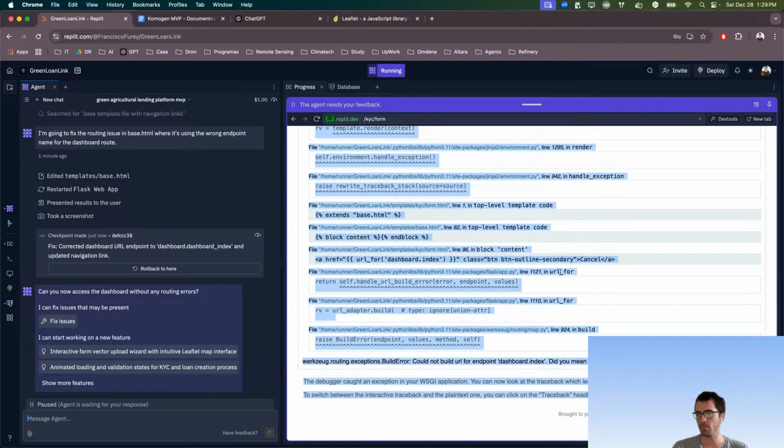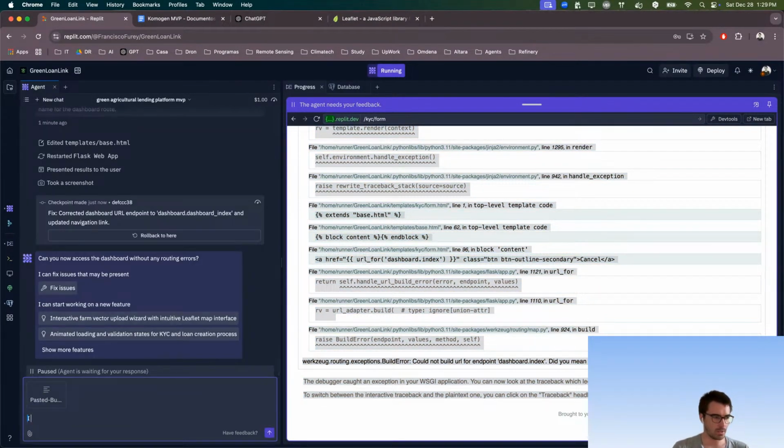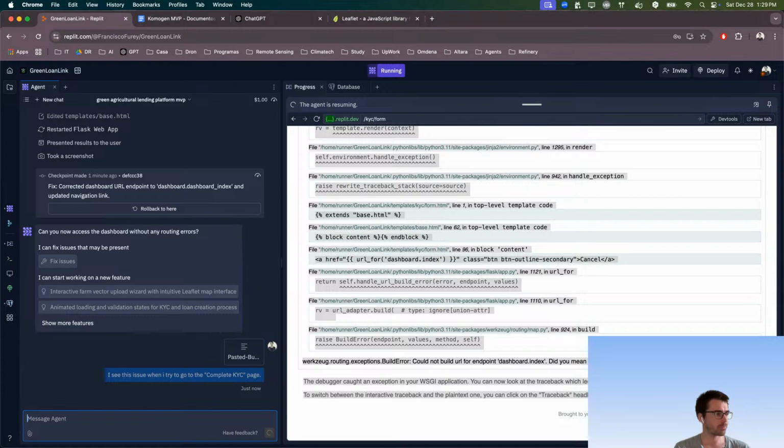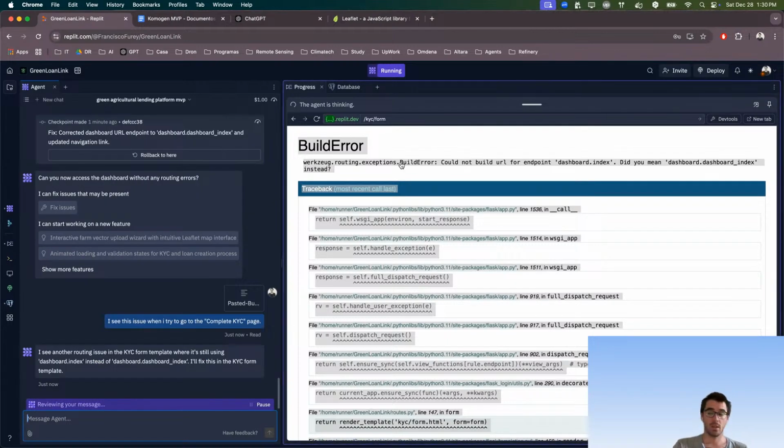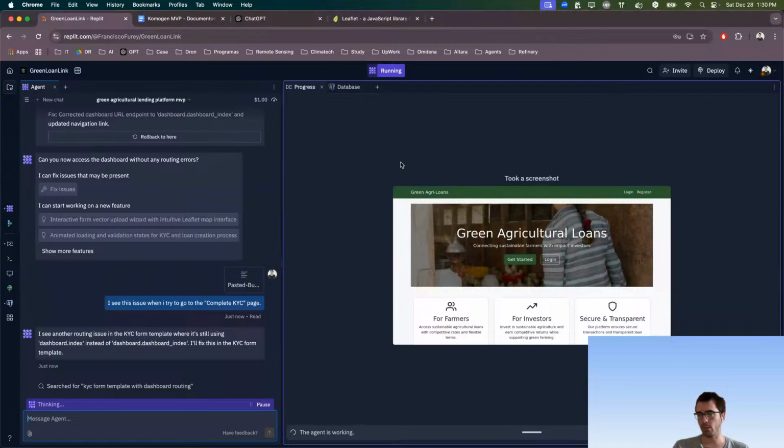Here is where it can become expensive, because if for each error I copy and paste it and it takes 25 cents, I see this issue when I try to go to the page. If you see a lot of issues and you need to fix them for 25 cents each, it will depend, but it could become expensive, at least for someone testing and making different applications. So you must be aware of this.